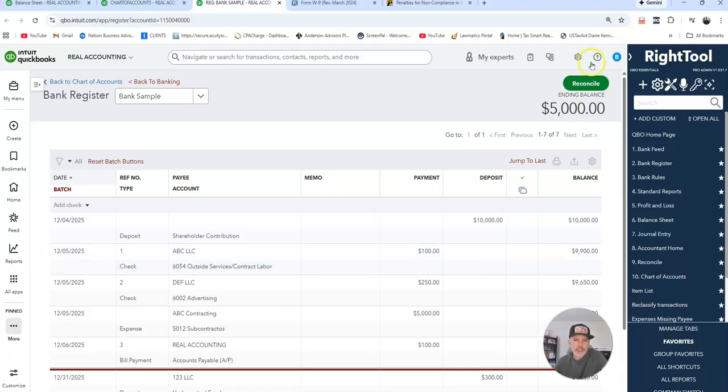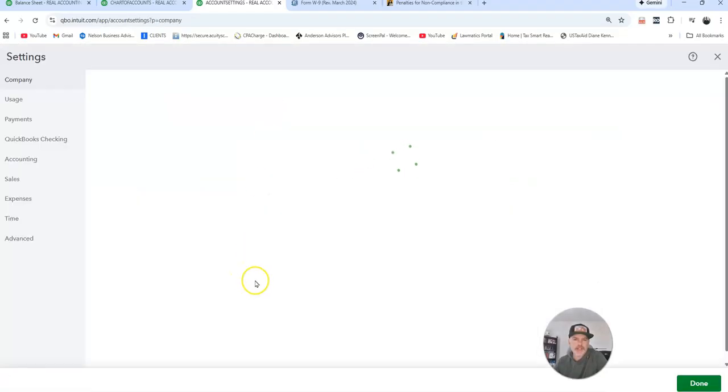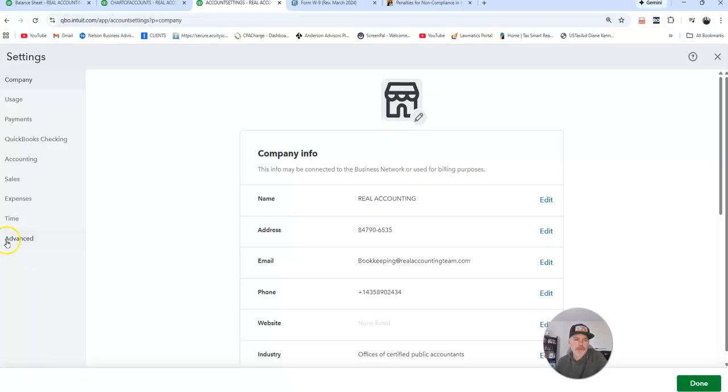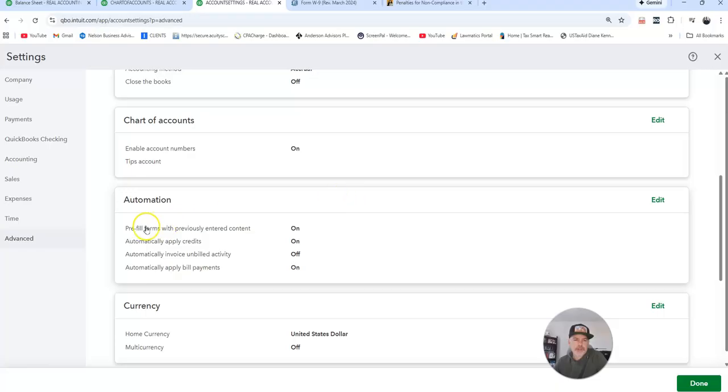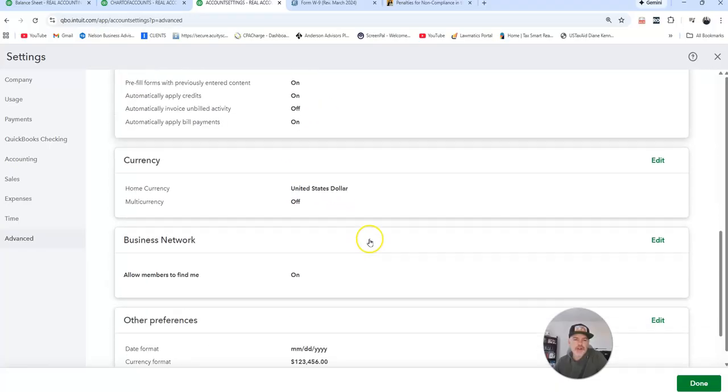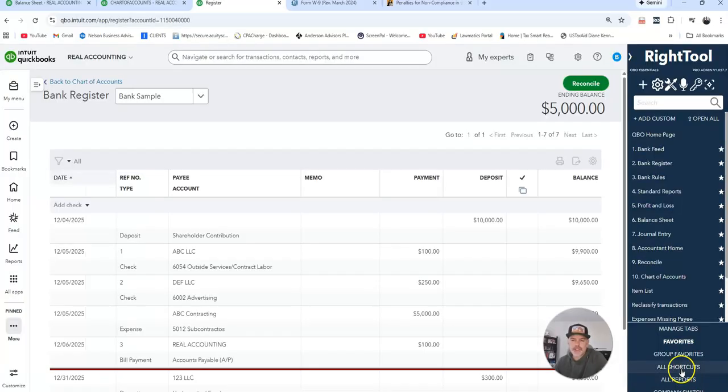The other thing I wanted to make sure that you do to catch all these features is go up to the gear icon in the top. You can go to your account settings. You can go down to advanced. And these have just little different things that you can turn on and off inside the software. But right here, I would turn on, warn me if a duplicate check number is issued. That's going to make sure you're not duplicating any checks. Then also warn me if I enter a bill number that's already been used for that vendor. Okay. So that's going to double check any duplicates there.